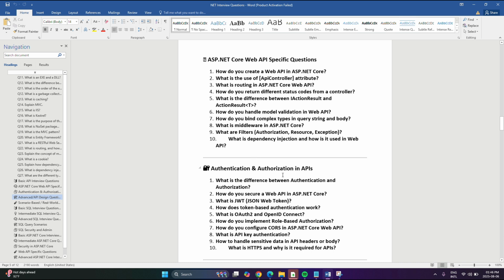Authentication and authorization in API. What is the difference between authentication and authorization? How do you secure a web API in ASP.NET Core? What is JWT, JSON Web Token? How does token-based authentication work? What is OAuth and OpenID Connect? How do you implement role-based authorization?